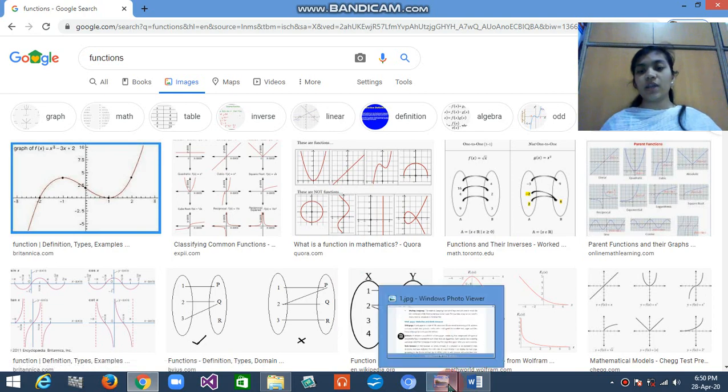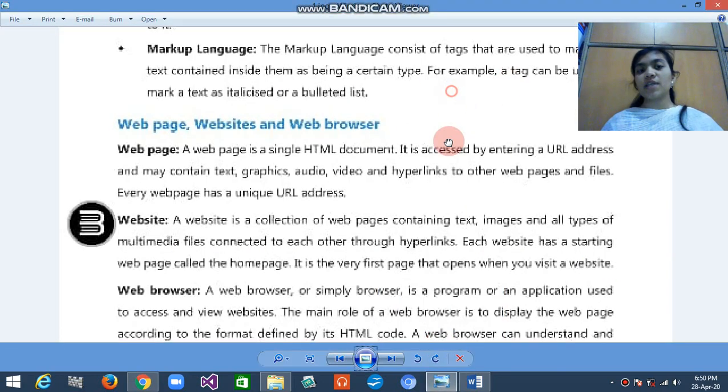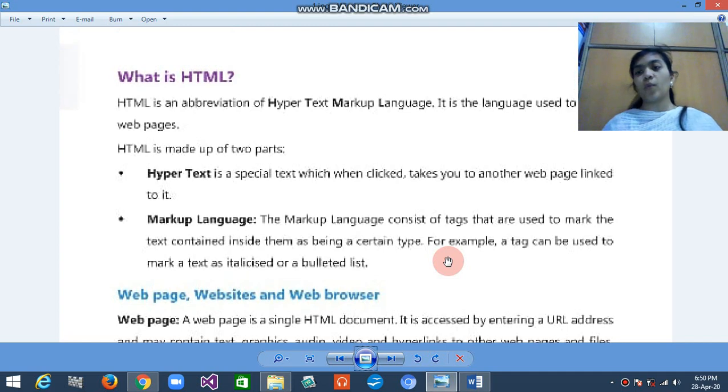And next we will learn how to use HTML, how to make a website, what is the structure of HTML. Okay, so here I am going to end my session. And sorry, I just forgot, HTML is made of two parts, hypertext and markup language. Text means the simple text that you learn, and language consists of text used to mark the text contained inside them as being a certain type. Okay, as we go ahead you will already understand. Right now there may be a little confusion, but when we go ahead then you can understand what is HTML.